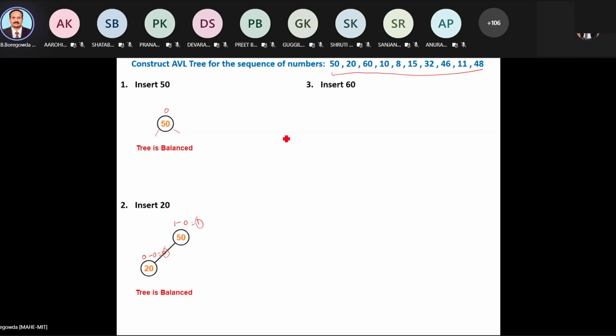The next node to be inserted is 60. Where exactly will the 60 be inserted? The 60 is going to be inserted as the right child of 50 because 60 is greater than 50. So go and insert the 60 to the right of the 50. Okay, so now this is the resultant tree.